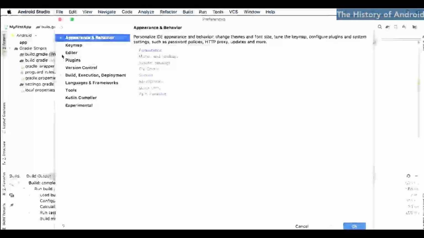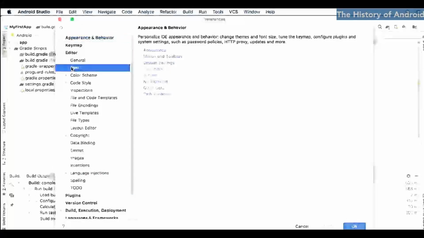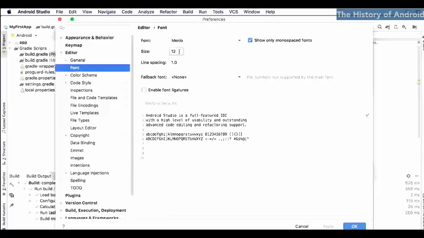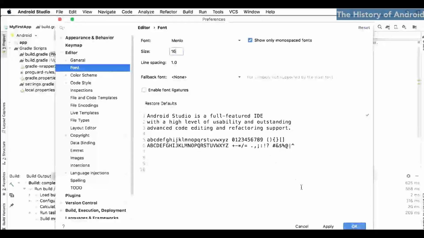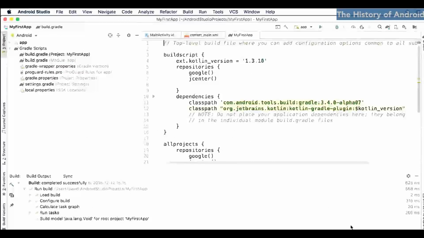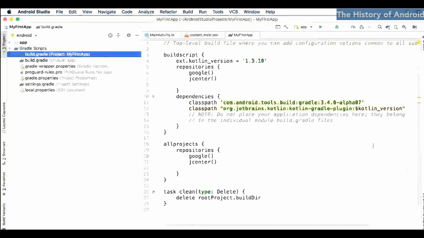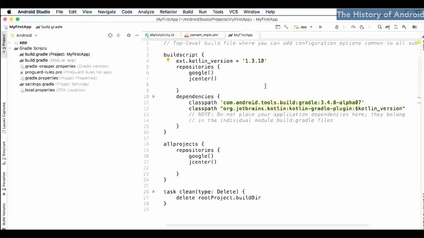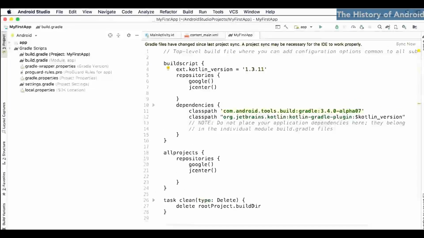Then I'll go down here to Editor, to Font, and I'll increase the size of my font. You don't have to do that on your system if you like your font size already. Next, I'm going to look for my Kotlin version. It's currently set to 1.3.10. I'm going to change that to 1.3.11 to match the new version of the plugin that was just installed.